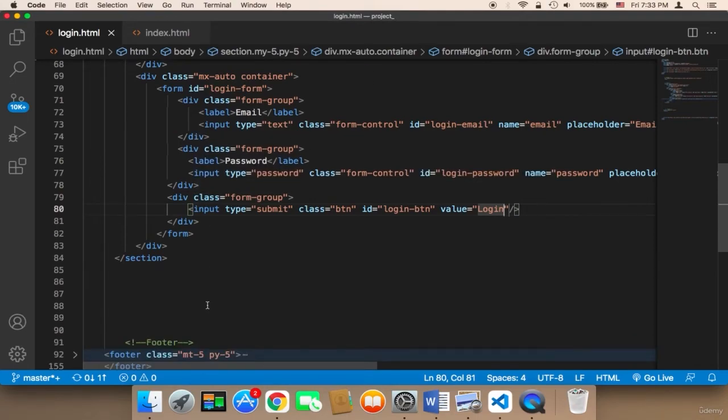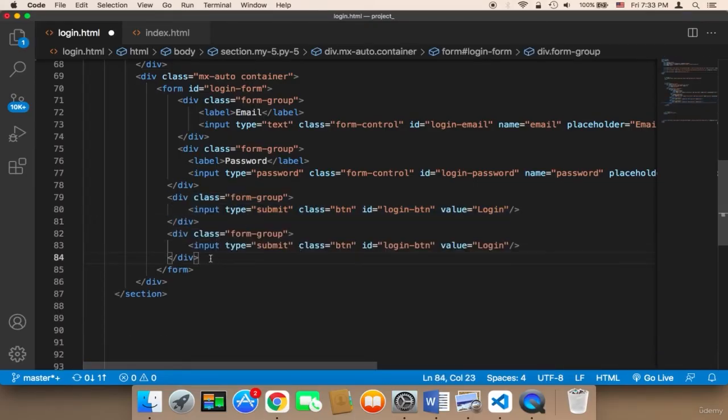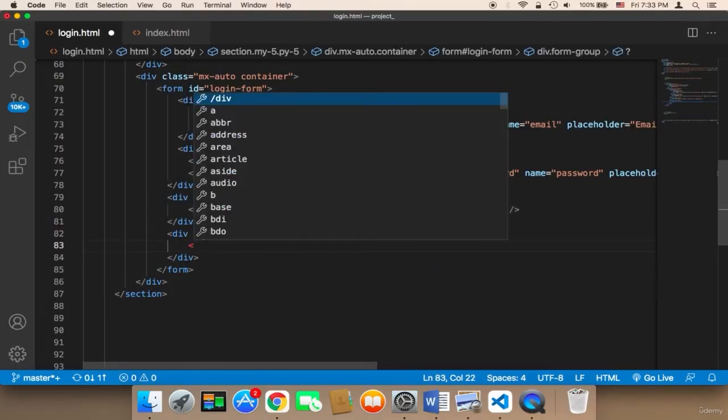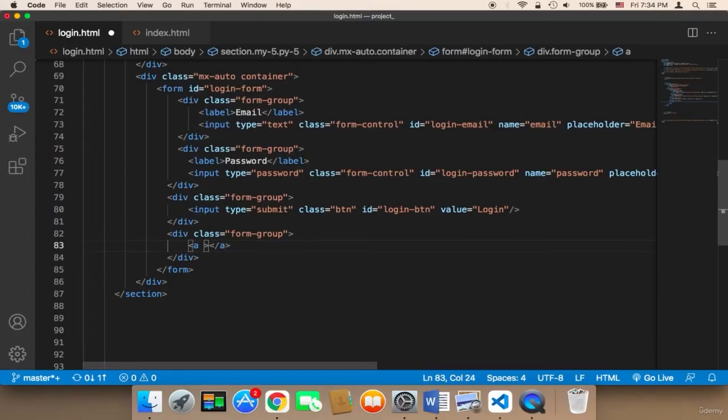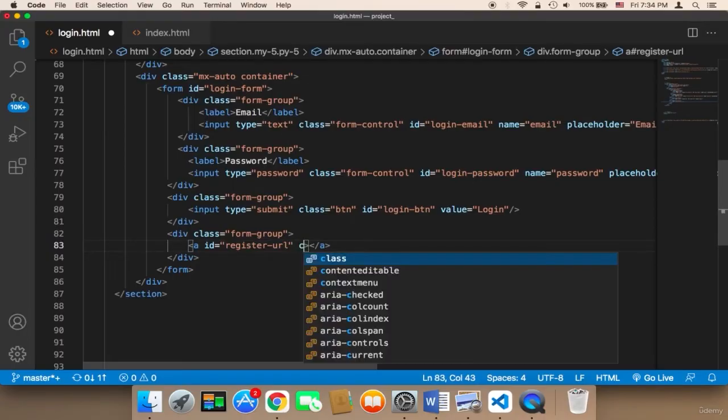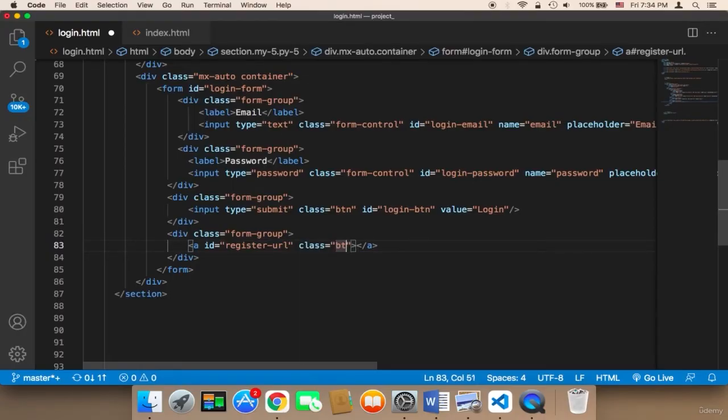So the last thing that we need on the form is the registration URL. We need a link that takes the user to the registration page. Therefore, I'm going to create another div below this one, and this one is going to be a tag. So I'm going to remove this input completely, and then I'm going to say a tag. And for this a tag, I'm going to give it an ID. I'm going to say ID register URL. And I'm going to give it also a class. I'm going to say class btn.